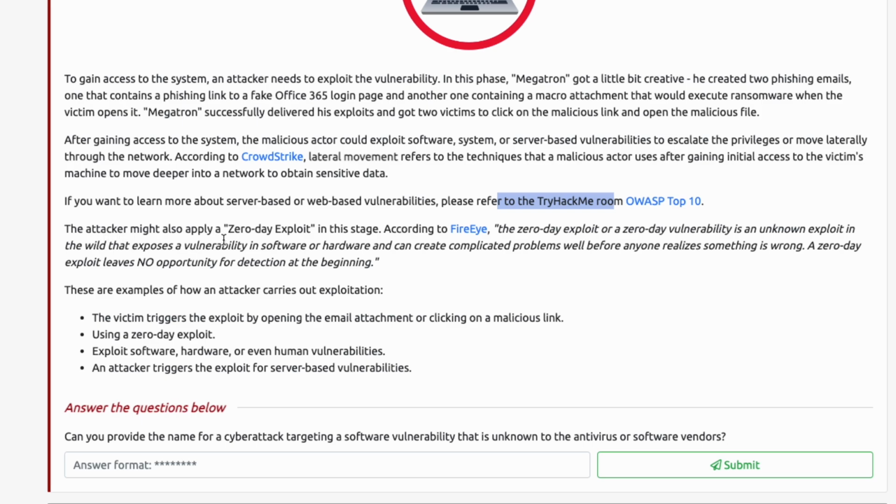The attacker might also apply a zero-day exploit, which means that it has never been used before. A zero-day exploit or vulnerability is an unknown exploit in the wild, and there's no record of it in any of the databases. It exposes a vulnerability in software or hardware and can create complicated problems well before anyone realizes something is going on. It leaves no opportunity for detection at the beginning because it's literally the first time it's ever been used. It could be something somebody wrote that does pretty much the same activity, but the code looks different, so it can't be detected, right? So it's never been used before. That's basically what that means.